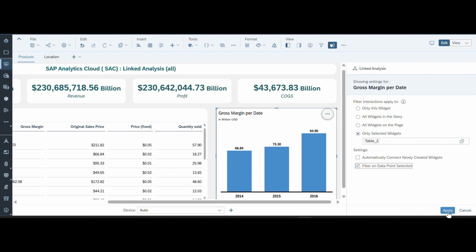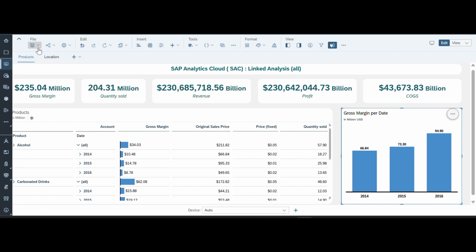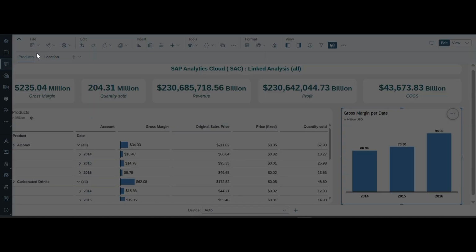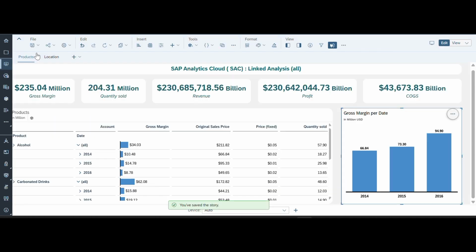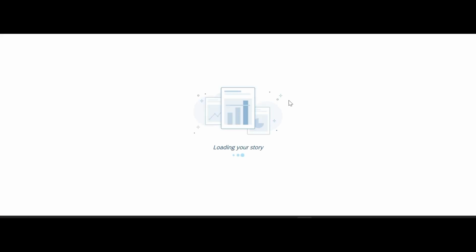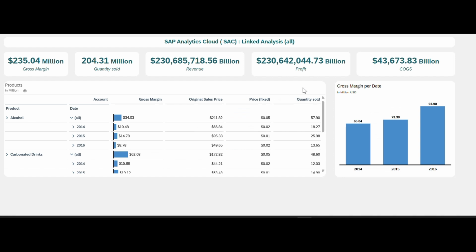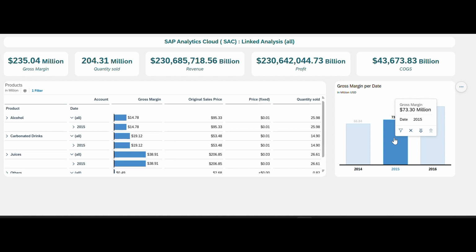Whenever you want to configure linked analysis, please enable this, filter on data point selection. Because with this, even if you click on any bar of that chart, the table will automatically change. You don't have to manually click on the filter. You will see the difference in the interactivity. I'll just click on this bar, the table is affected. I don't have to filter it. So this looks more interactive for a user, they can select any data point and click on it, and the other widget automatically changes. So this is linked analysis in SAC.